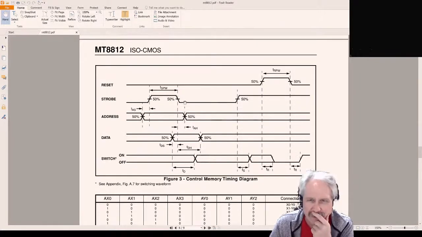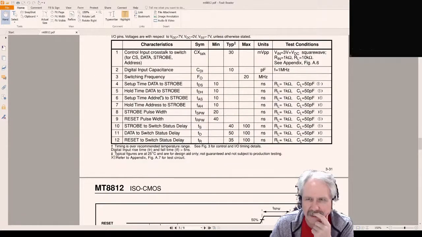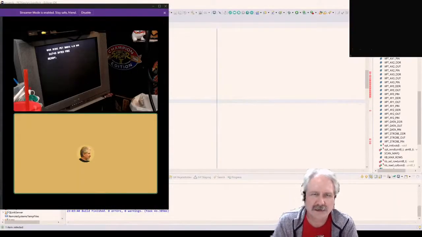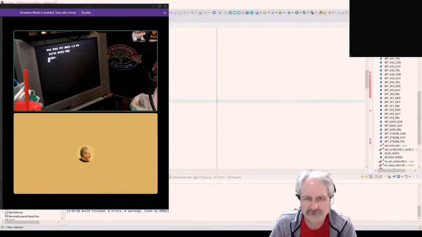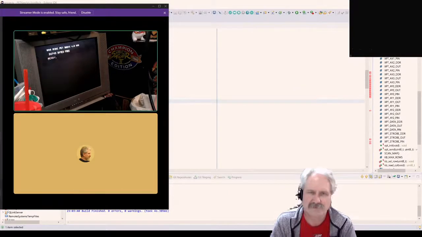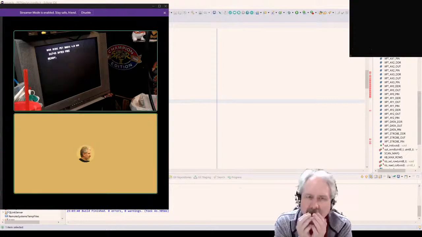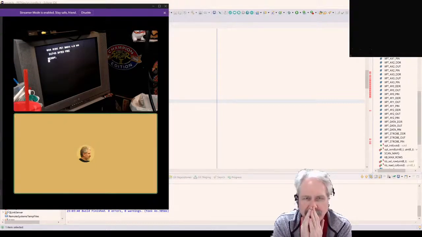Let's see. Strobe needs to be TSPW, and TSPW is 20 nanoseconds. That's way, way slow. I mean, we're way slower than that, so that's plenty. So how far is it into the sequence now? Oh, I'm at 2, 4, 2, 5, 2, 6, 2, 7, 3, 0. Well, 3, 1. I'm thinking the chip's still okay because the reset seems to be working.